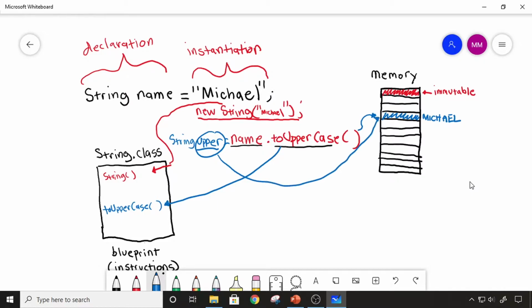If I didn't capture this in an object reference variable, after this line is complete, there would be no valid object reference variable pointing to this object in memory. And when the garbage collector runs, it would free up this memory so the system can use it for something else.